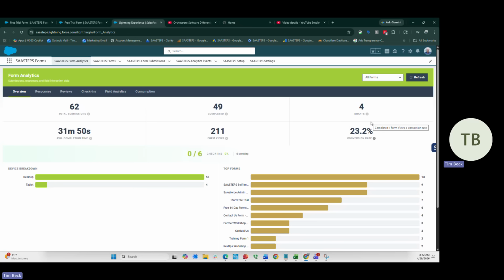It's replacing every form builder that I've used externally, and I'm using it now with my Salesforce. And the nice thing is all the data can load into different objects inside of my Salesforce that I choose. So if you want to use this for support cases, we can log those support cases into your case management system inside of Salesforce using SAASTEPS forms.